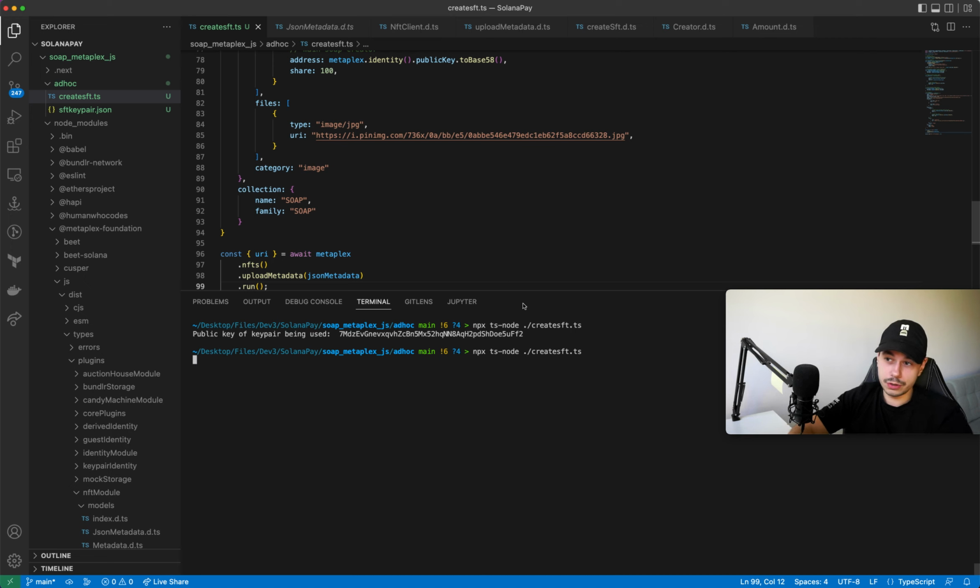So what this should do is create the metadata JSON and upload it to Arweave. We're gonna wait just 1 second until that's done. I'm gonna go over here to look at my notes.